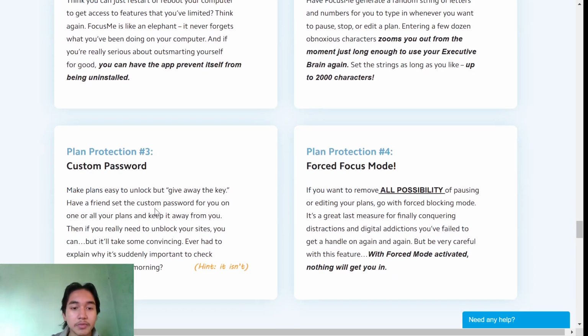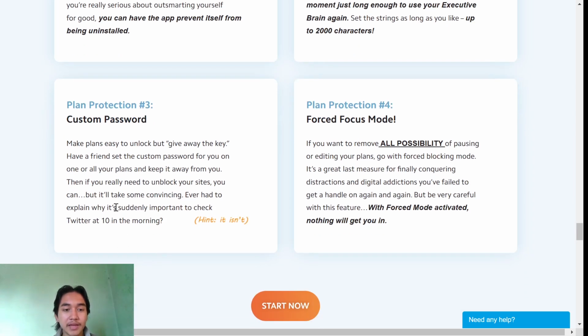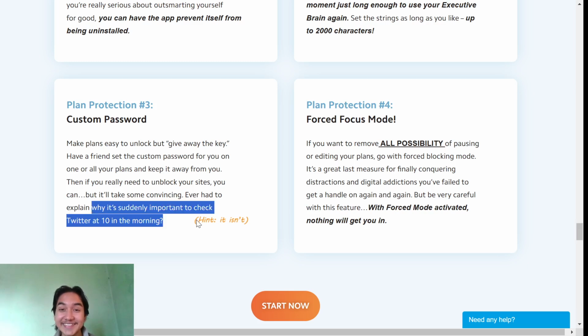Make plans easy to unlock, but give away the key. Have a friend set the custom password for you on one or all of your plans and keep it away from you. Then, if you really need to unlock your sites, you can, but it'll take some convincing. Ever had to explain why it's suddenly important to check Twitter at 10 in the morning?